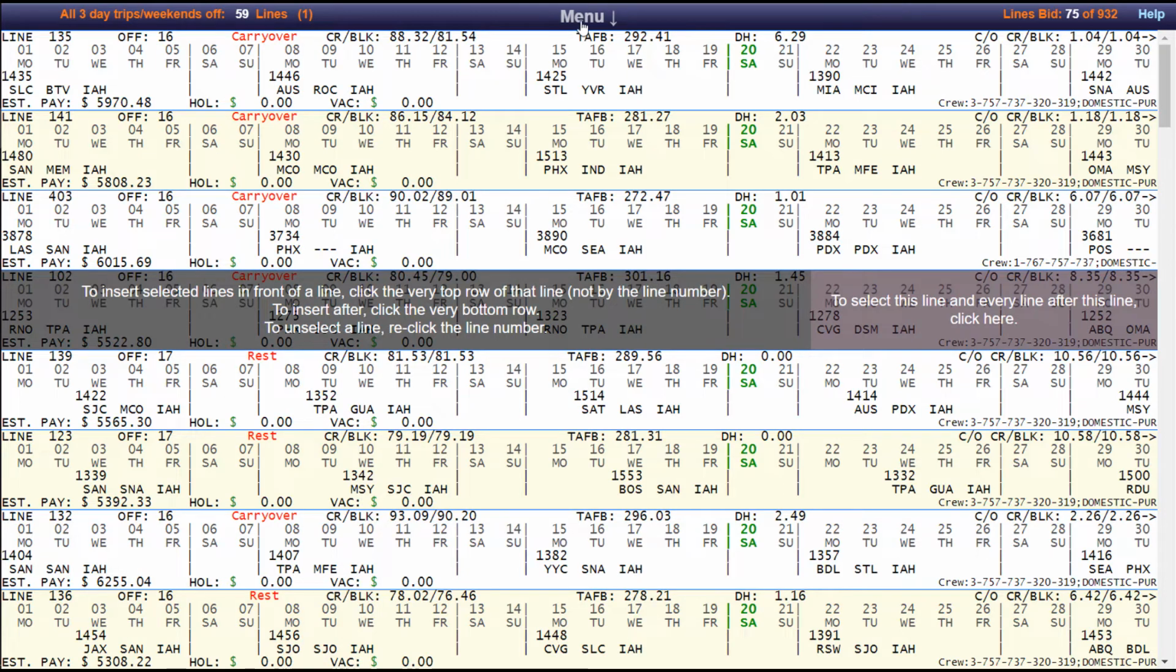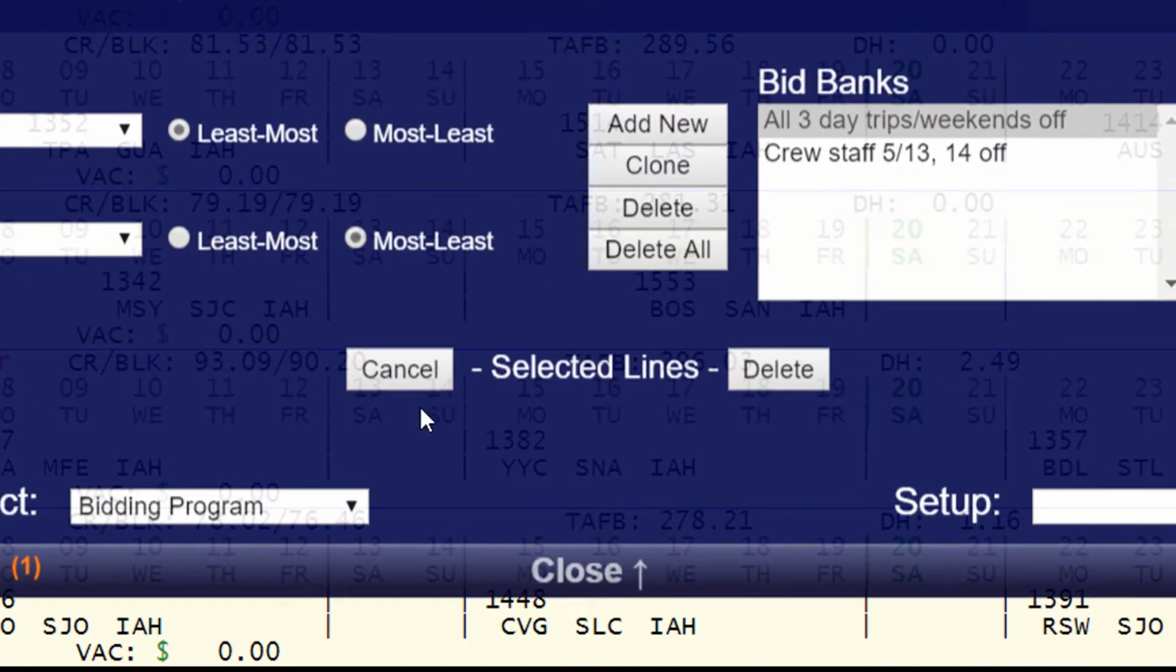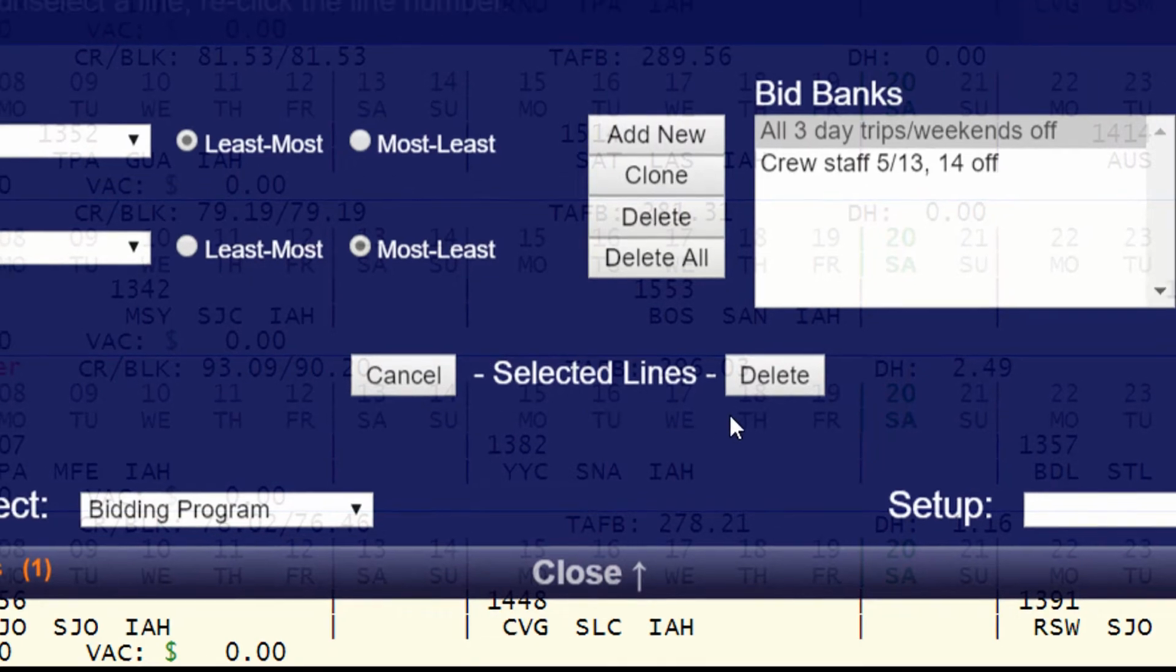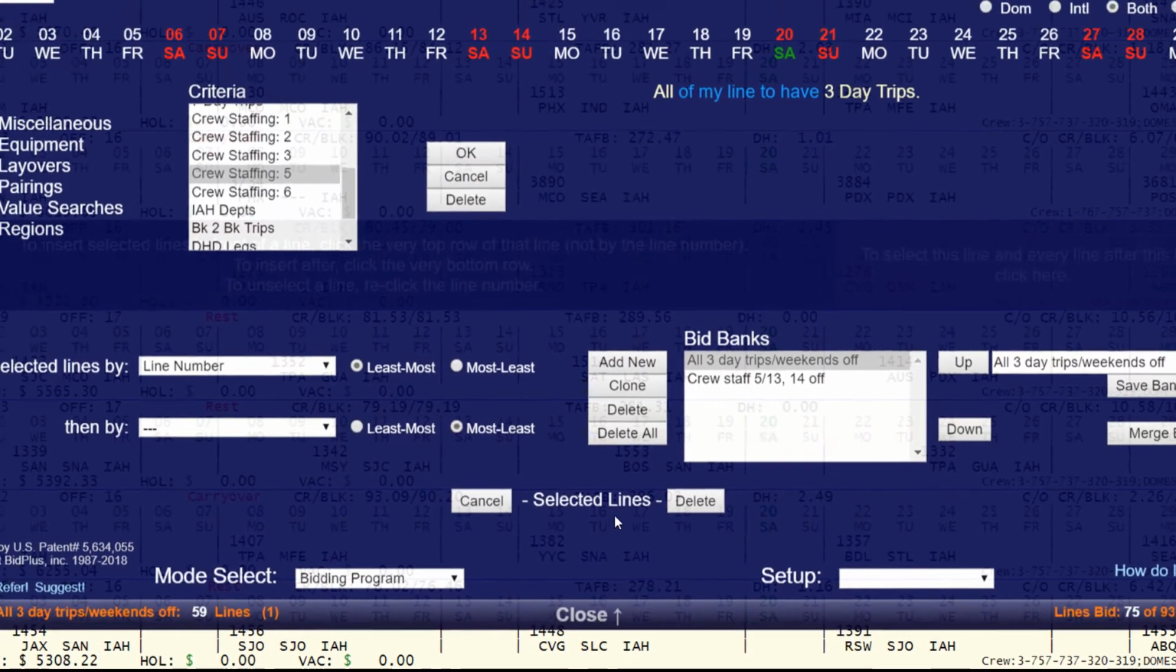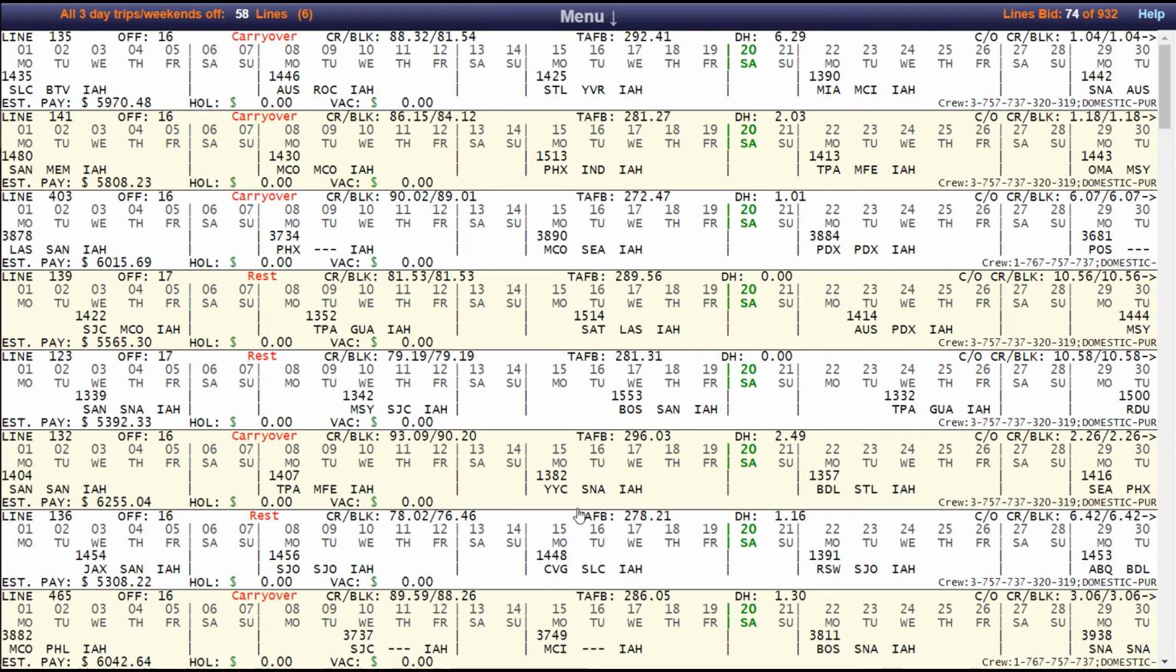I'm going to come up here and open the menu shade, and notice that we have a new feature displayed, selected lines, in which case we have the option of either canceling the operation we're working on or deleting that particular line. In this case, if I delete the line, I'm going to click delete. It sends that highlighted line back to the bid package where it can be selected on a subsequent search into a different bank. And this concludes our video on editing the lines within your bank.